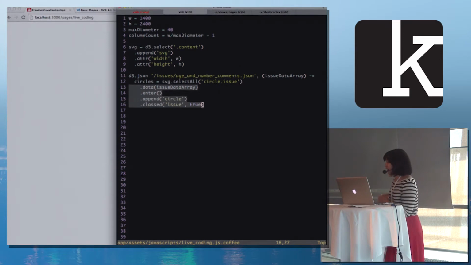So on line 13, I call a data method and I pass in that array of issue information. That's binding the data to that D3 object. Then I call enter. What enter does is, for every element in the array, it calls all the methods chained on enter. So for every element of the array, it's going to append a circle and give all of those circles a class of issue. That class method just sets the class attribute to issue.